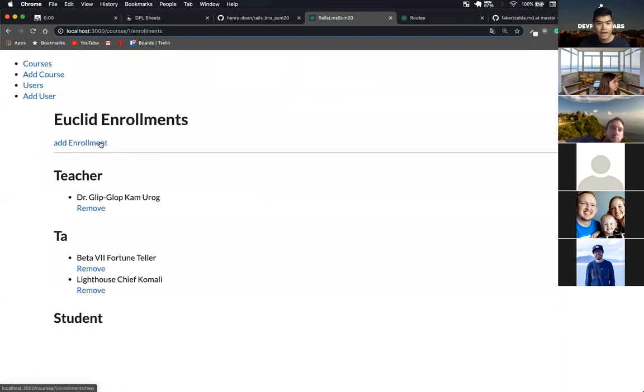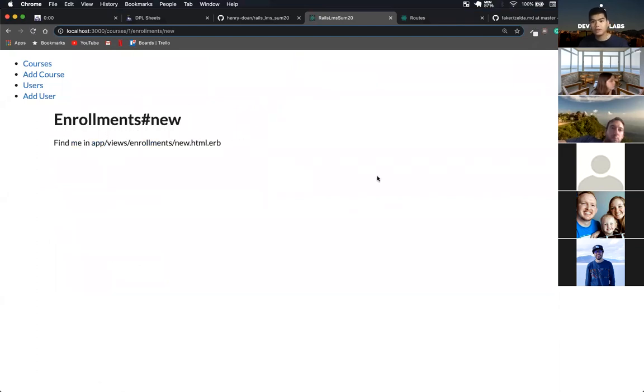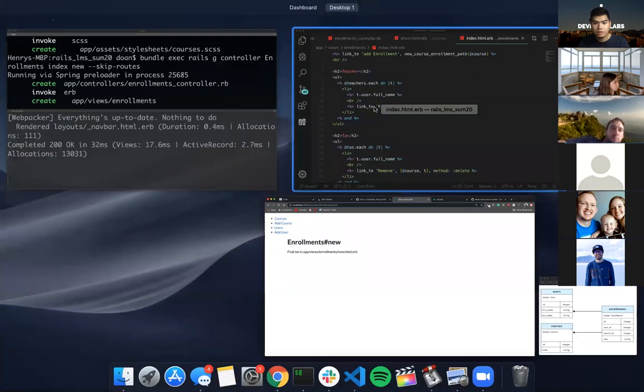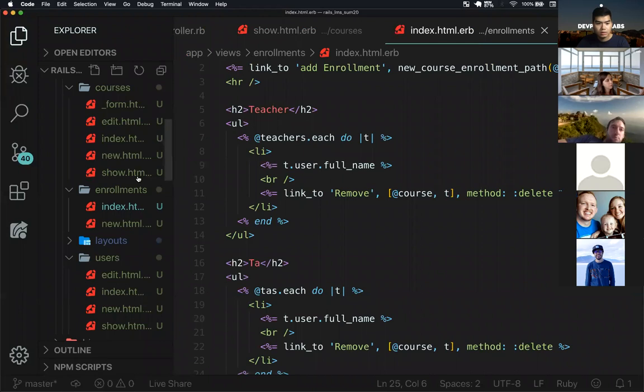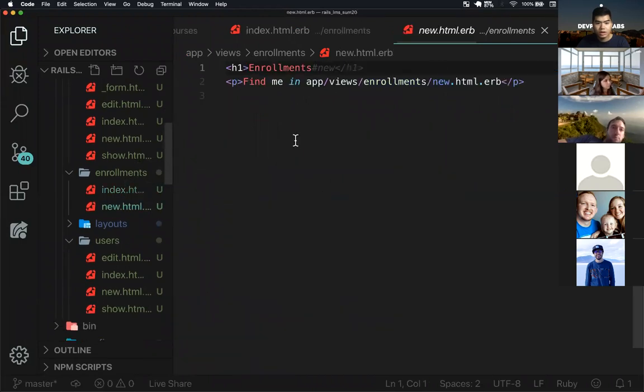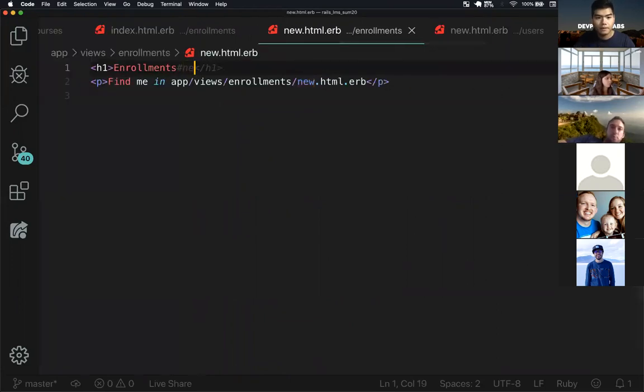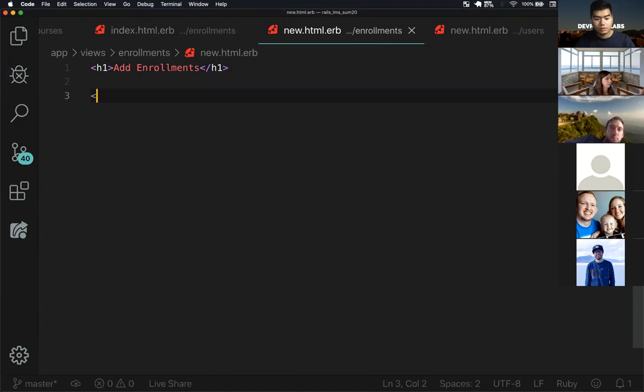So let's go ahead and add an enrollment, and that is going to be the form where we are going to add a new enrollment. And that is also where we'll be connecting both the course and the user together. So let's go into enrollments, new.html.erb. And we're not going to use a partial this time just because we want it styled. So we're just doing it directly inside of this file. So at the very top, I'm going to have it say new enrollments, or I'll just say add enrollments. That makes more sense.